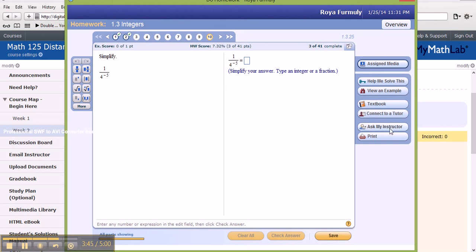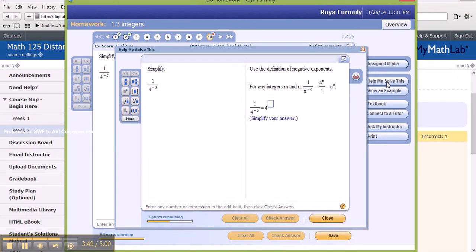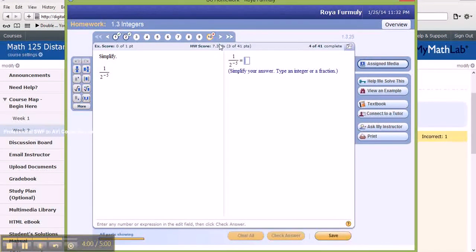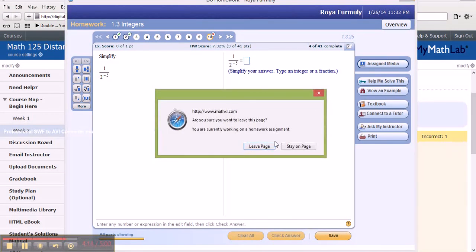Or you can click on help me solve this problem, and it takes the specific problem and walks you through it. But if you use help me solve this problem and it has helped you solve the problem, it marks you wrong, which means you have to try a similar exercise and do another one to get it right on your own. So make sure you use help me solve and view an example if you get stuck on some of them. I'm going to leave this page.